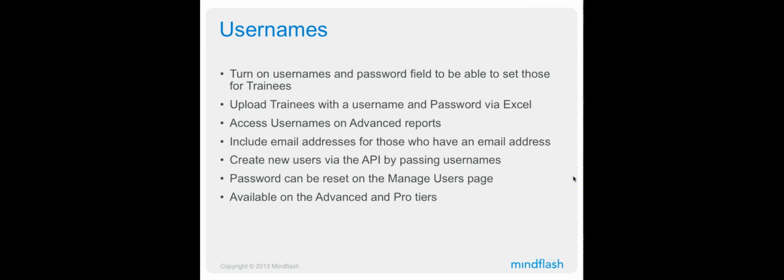You can use email addresses in addition to usernames if you prefer that for any reason. And you can create these new users via the API as well, either with an email address or with a username and password. You can reset the password on the Manage Users page, which we'll take a look at. And this is available on the Advanced and the Pro tier. So we'll just take a look at what some of this would look like.